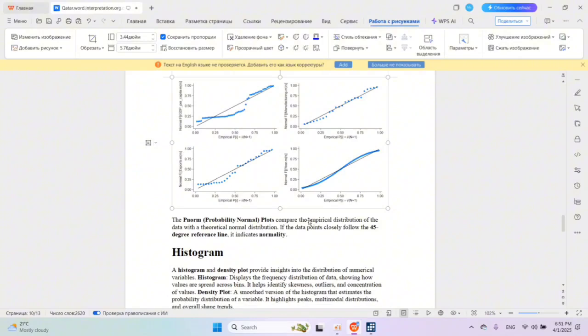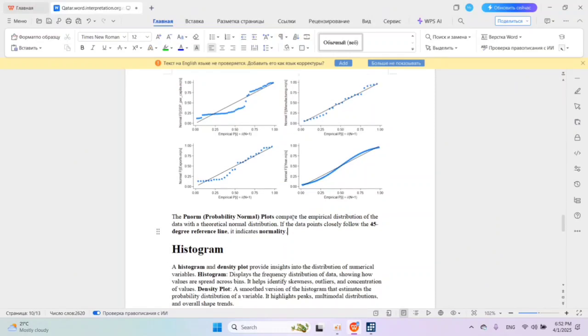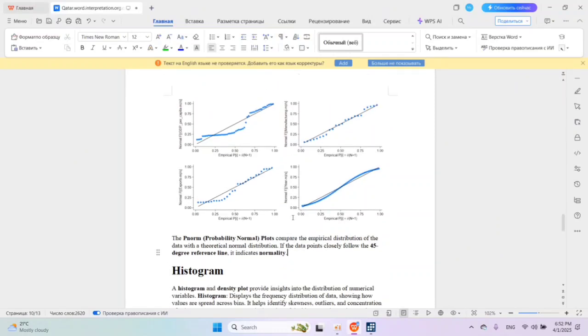Here it is. Quick explanation. The P-norm plots compare the empirical distribution of the data with the theoretical normal distribution. If the data points lie closely to the 45-degree reference line, it indicates normality. As you can see, in all graphs, it's quite normal.